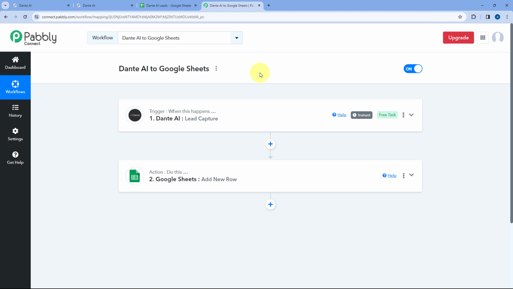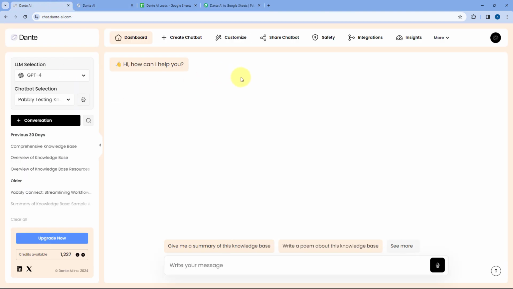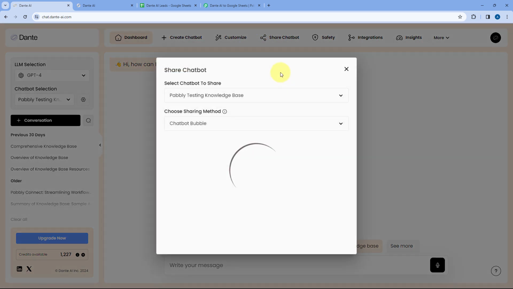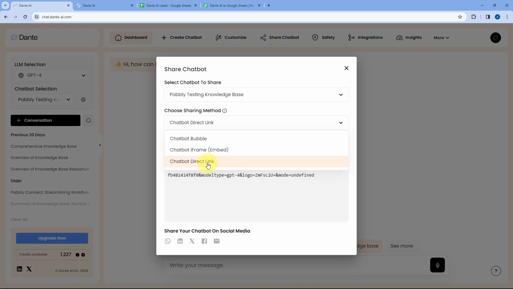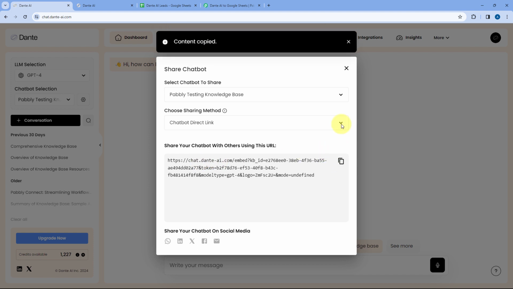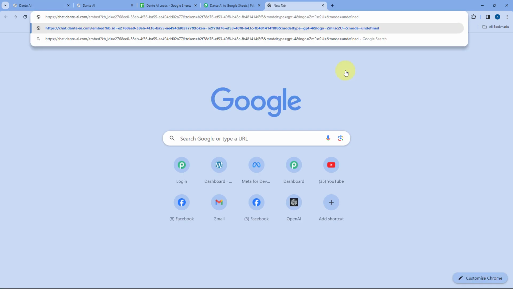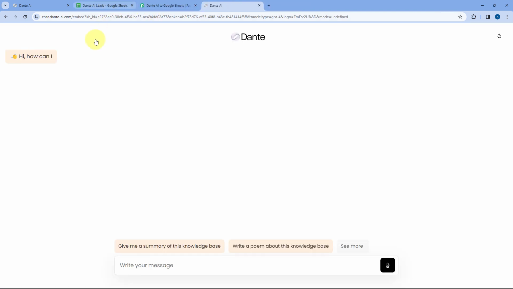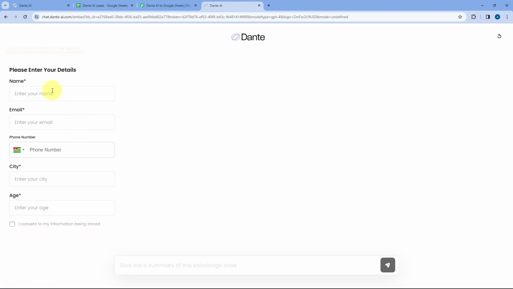This means the automation workflow which we have created using Pabbly Connect between Dante AI and Google Sheets is working perfectly fine. Now, after setting up this automation, we are going to test this automation workflow once again. I'll share the chatbot over here. I'll go to the chatbot direct link, copy the link of this chatbot and paste it in a new tab. Here we are going to enter the details of a new lead this time. Let me close the old conversation and start a new conversation over here. And in this lead form, we are going to enter the details of a new lead.